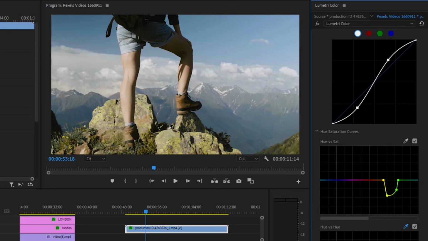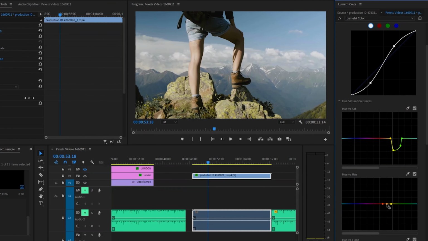Now with Hue VS Hue, you can change the colors. Let me take the green again. Now you can see that I can turn this to any color. Basically, this is what it does. So what if I want to change the green to a slightly darker green? Just select the greens and then you can change the colors by adjusting like this.